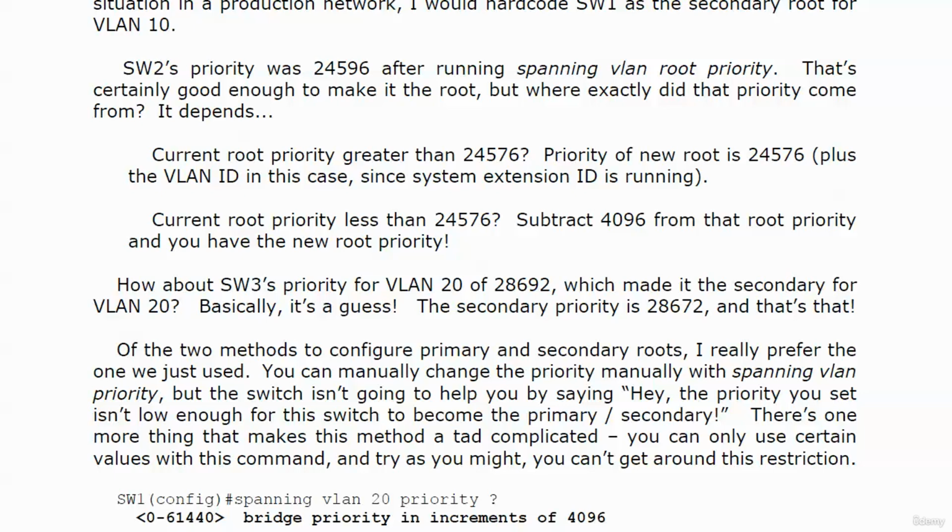Well, it depends. If the current root priority is greater than 24,576, then the priority of the new root will be 24,576 plus the VLAN ID in this case, since the system extension ID is running. Now, if the current root priority is less than 24,576, then the switch will subtract 4,096 from that root priority, and you have the new root priority. That's it. Now, how about switch 3's priority for VLAN 20?